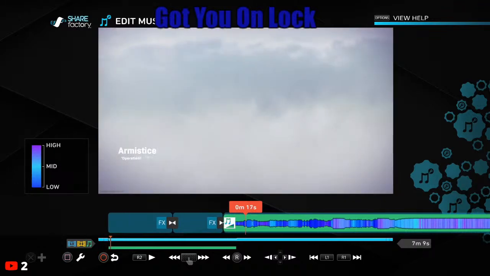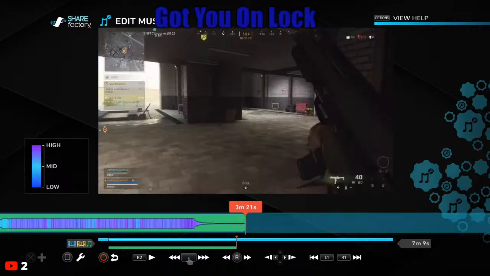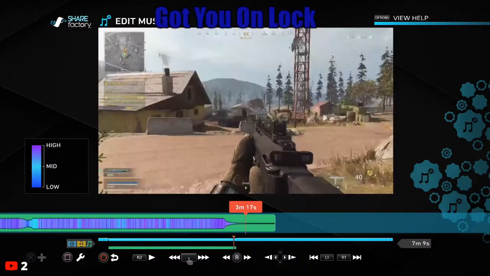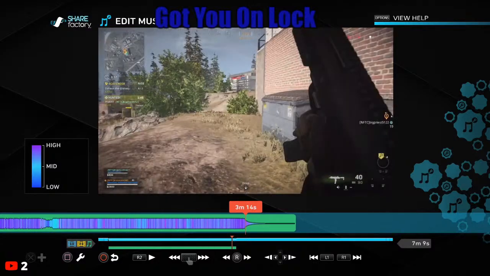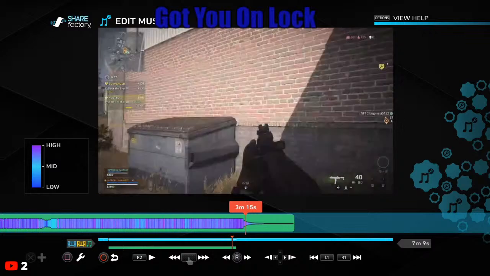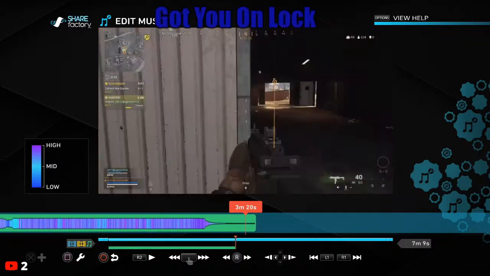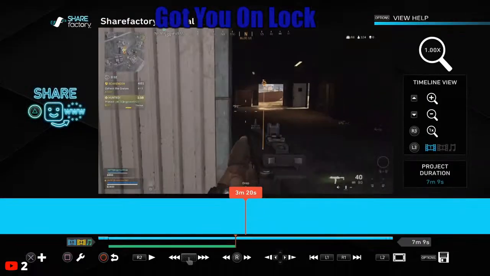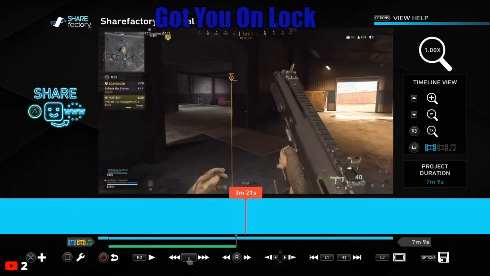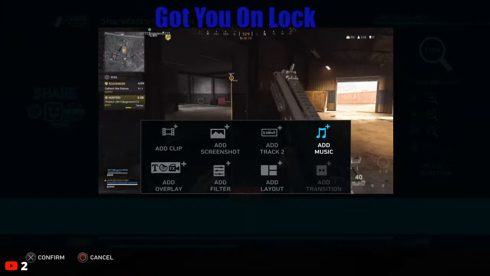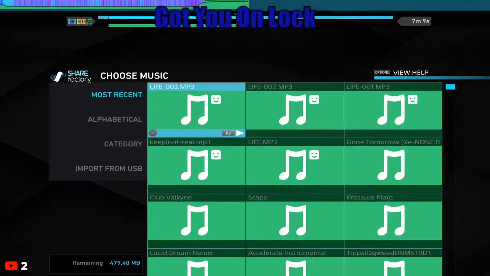Now we're gonna skip all the way to the end. Press R1. R1 will skip all the way. Oh, you know what? It didn't add the music all the way through, because the clip is longer than the music. So add the music. Press circle. Back out. Okay, let's press X to add. There, add music. Press X again.